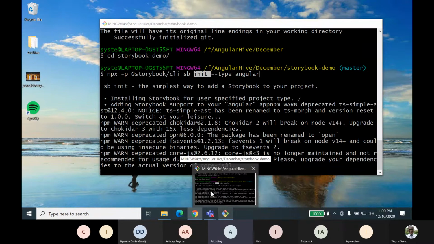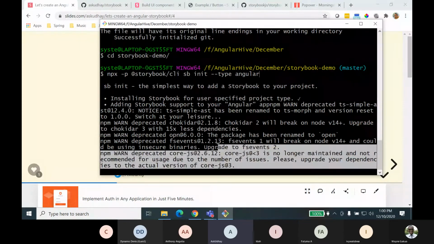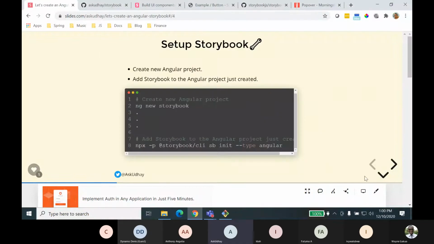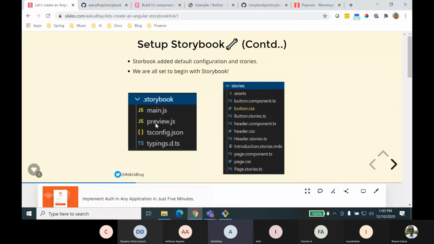Okay, so this is going to take a couple of seconds. This is downloading all the packages, and it is also upgrading our dependencies. If we don't have the latest packages, it will automatically update that. So once it has added all the packages, it will add this folder called stories as well as .storybook.